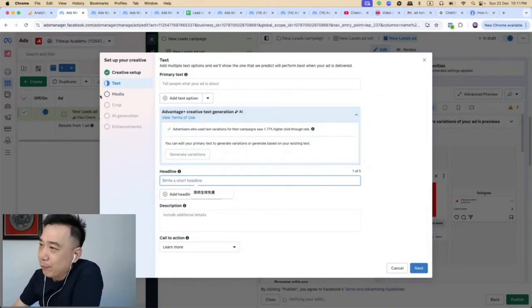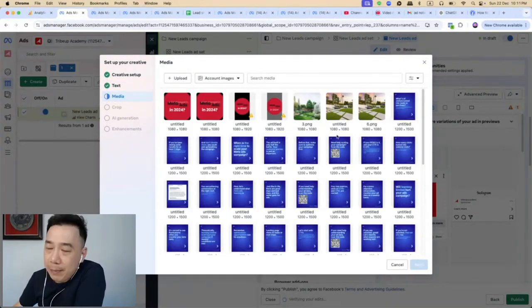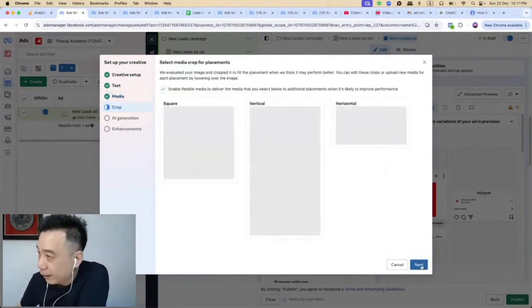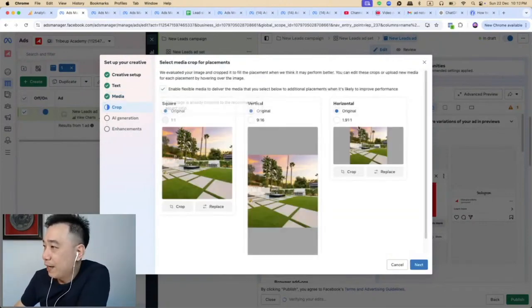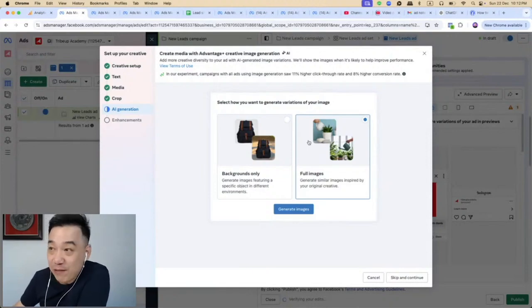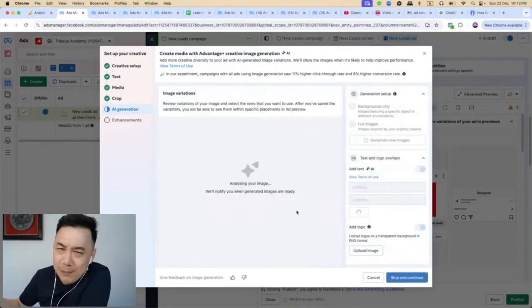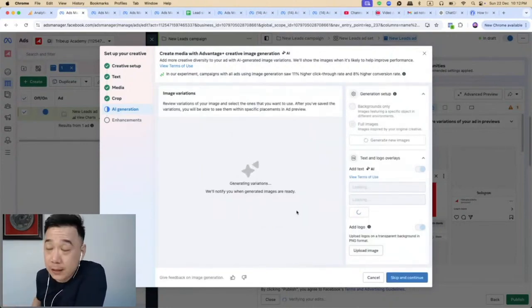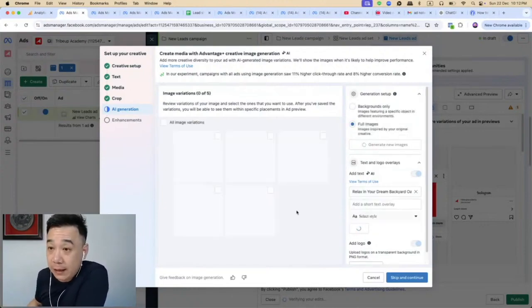But another thing I really want to highlight to you here is the image AI creation. Let's say I upload something here, I'm just going to quickly go through that. We'll let it be whatever, and then I'll just go next. You see, we have this AI generation, where Meta will generate images based on what you have, and they will give you some variations. Let me quickly show you how it works. I like this a lot because it really helped my client achieve a really great result. An 83% drop in terms of cost per result is a great deal if you ask me. I really like it.